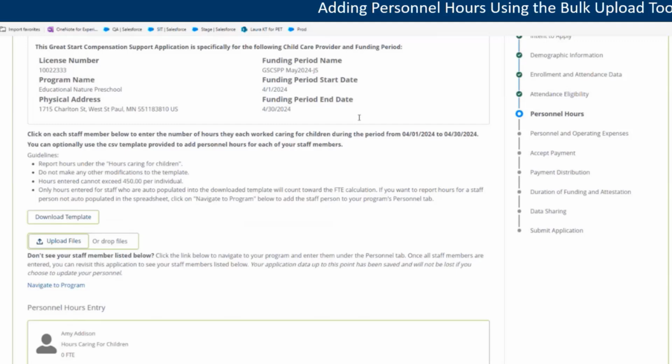Say you have many members of your team that need their hours caring for children information entered for your Great Start compensation support application. This is the process for you. Using the bulk upload template, you'll be able to download a template that will pre-populate all of the existing personnel on your business license. You then can add the hours associated with each listed personnel, save, and re-upload. This is especially helpful for organizations that have many team members.